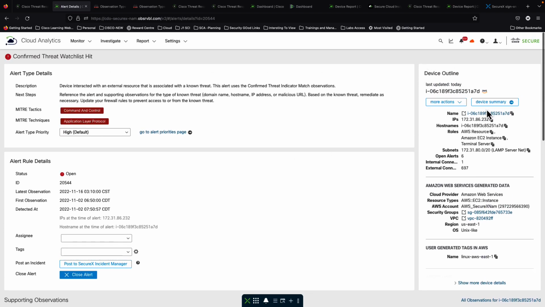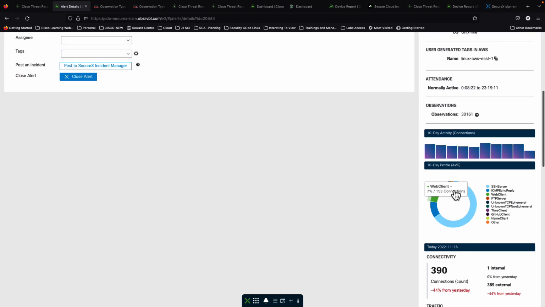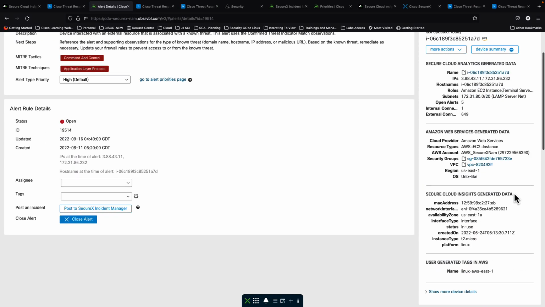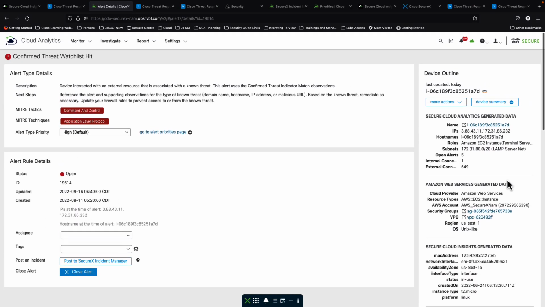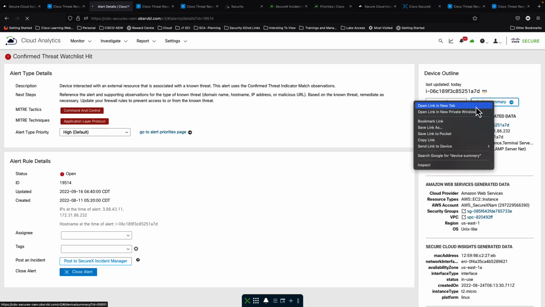From here, this information is gathered either from SCA, from AWS, or other integrations that Secure Cloud Analytics can do, in order to get a lot more details. You could see even the applications that are running on this system. One good feature you could look at from an SCA perspective to know more is either to look at device summary or even look at more actions and pivot into Cloud Insights. In this case, I'm going to open both just to make it easier for us to look at things.